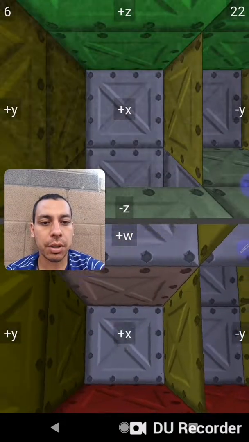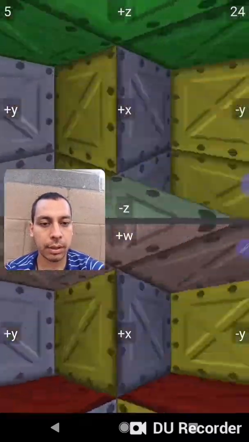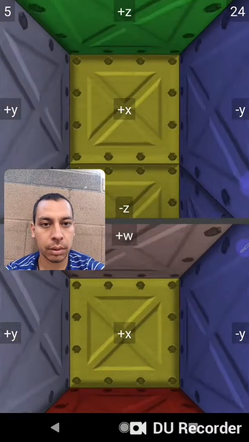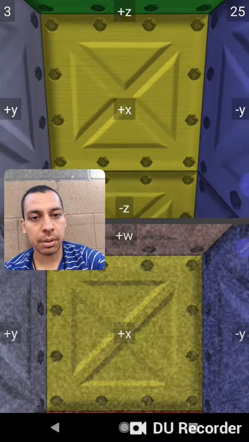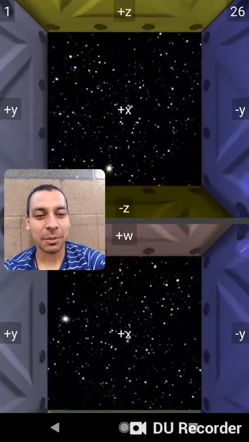So you travel towards pink, then you travel towards yellow, and then using the top screen, you travel towards green. And there's the exit. See that? It worked.